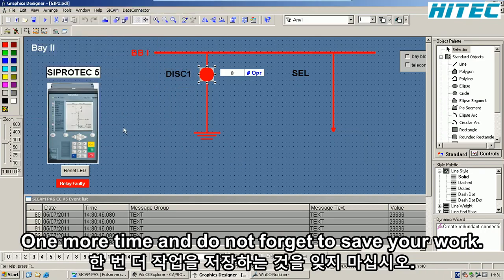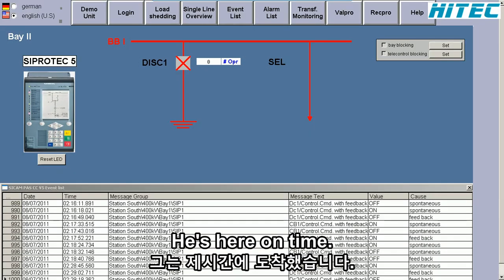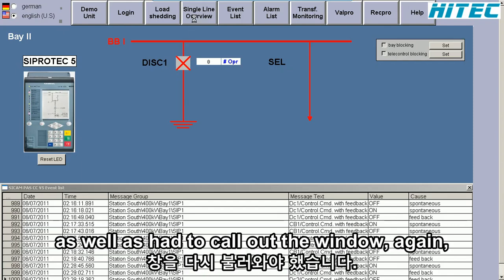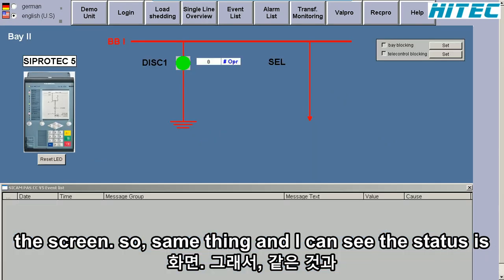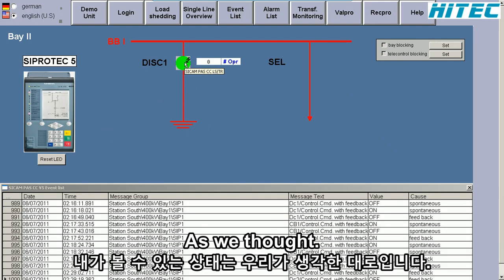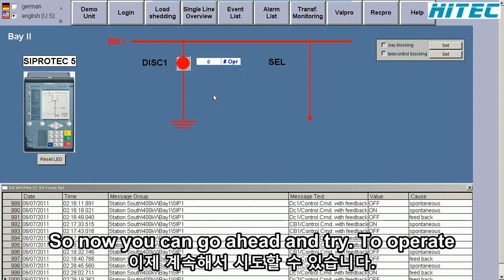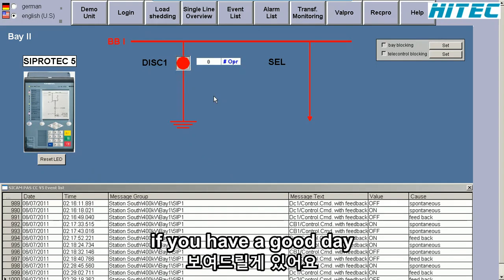One more time, and do not forget to save your work. Now I'll go back to my WinCC runtime. This hasn't changed yet. We have to refresh the screen. So we just have to call up the window again, the screen. So same thing, and now you can see the status is as we thought. So now you can go ahead and try to operate the disconnect switch, and as you can see, it works. In the next movie I will show you something for the SEL relay as well.